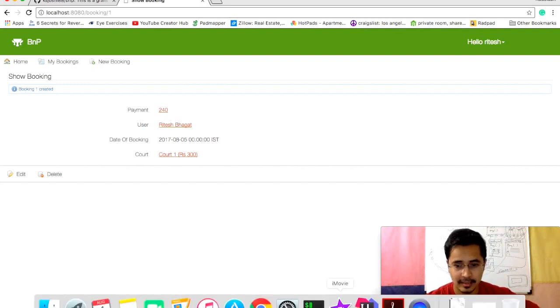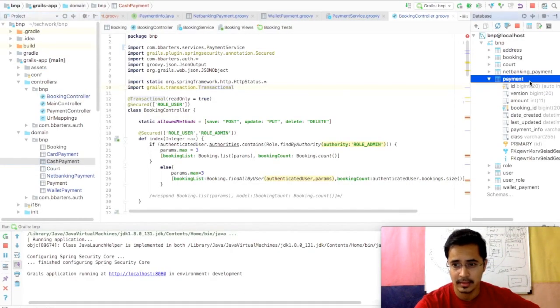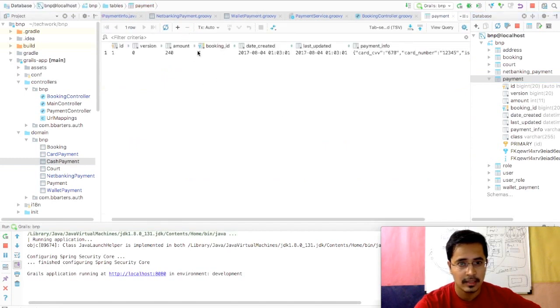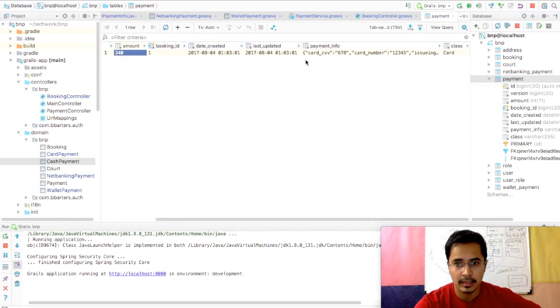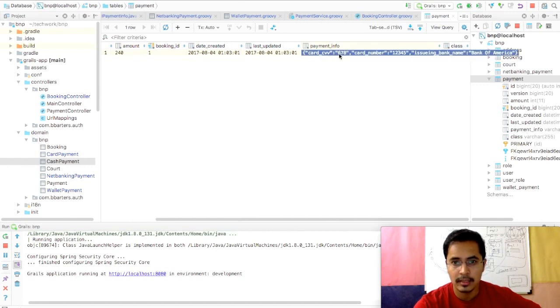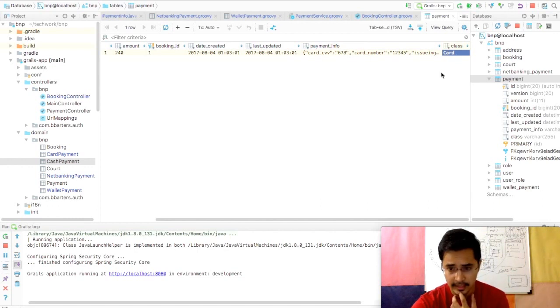Let's see the database entry, what has been there in database. So I'll go in database. So there's one payment of 240, and look at this payment info JSON that I was talking about. Card CVV, card number, and issuing bank name is there in one column, right? And I told you in single table inheritance, in this payment table entry, the class is card. It's an indicator that it's a card payment.